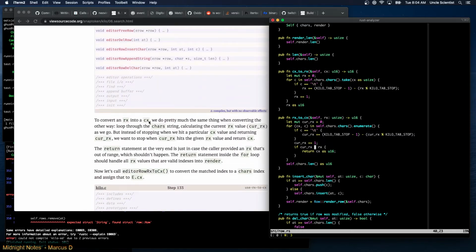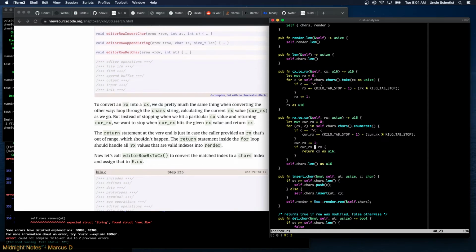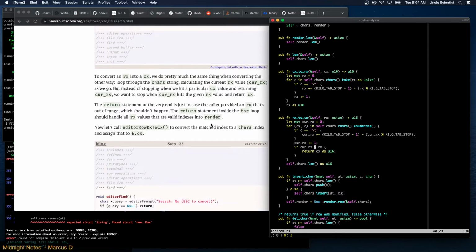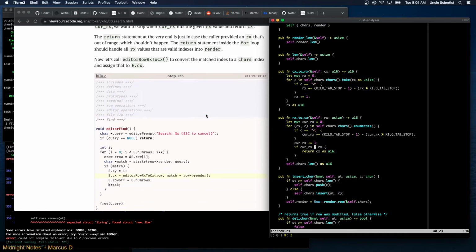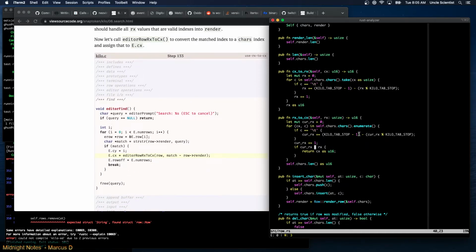Okay, to convert an rx to a cx, we do pretty much the same thing as when converting the other way. Loop through the chars string, calculating the current rx value as we go. But instead of stopping when we hit a particular cx value and returning cur_rx, we want to stop when cur_rx hits the given rx value and return cx. The return statement at the very end is just in case the caller provided an rx that's out of range, which shouldn't happen. The return statement inside the for loop should handle all rx values that are valid indexes into render. Now let's call editor row rx to cx to convert the matched index to a chars index and assign it to ECX. Okay.